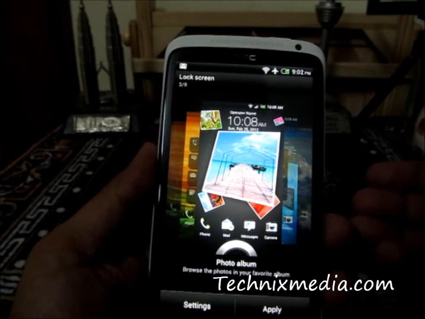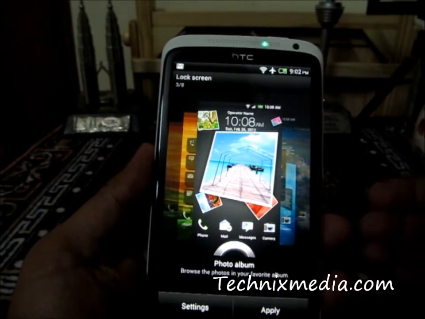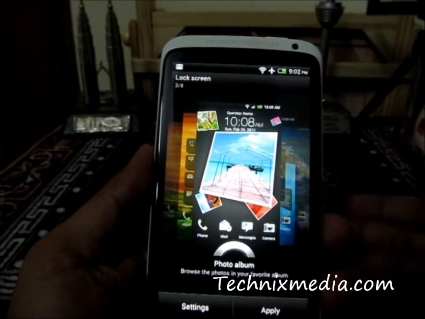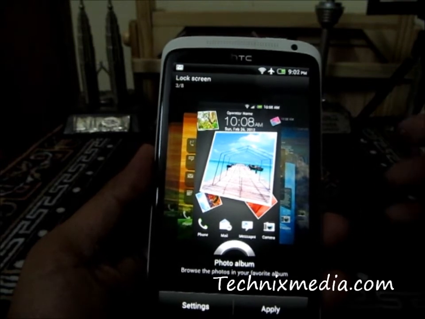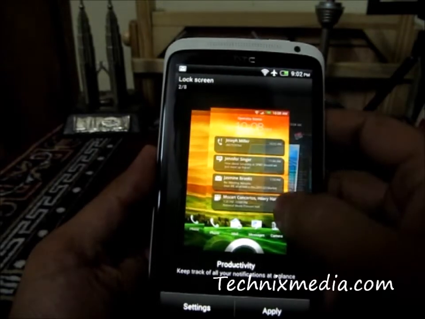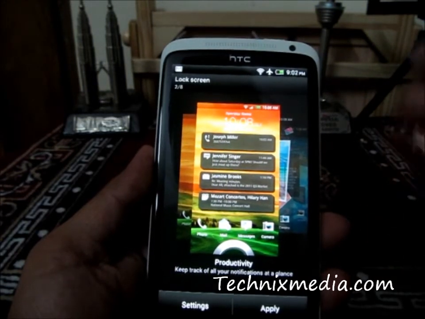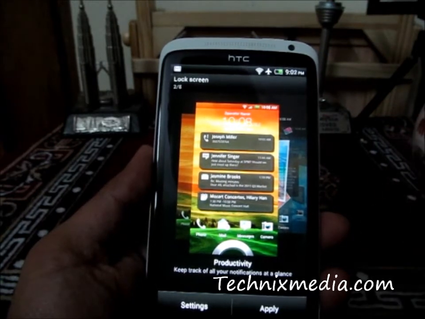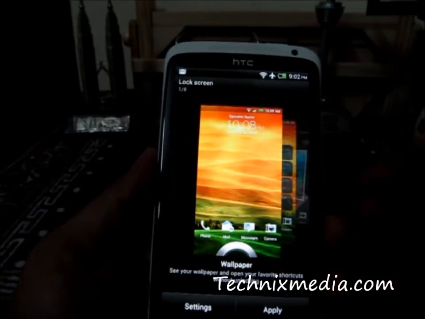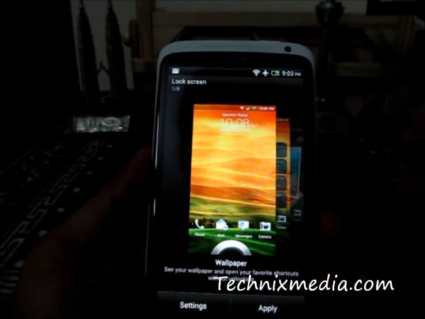And it has a wallpaper style lock screen, in which it will show you the latest wallpapers or the pictures which you have captured with the camera on HTC One X, or the pictures which you have in the gallery. Then you have this kind of productivity screen, which will show you the notifications of various messages, calls, missed calls, and all the calendar notifications as well. And then you have the very sleek and simple wallpaper style lock screen as well.